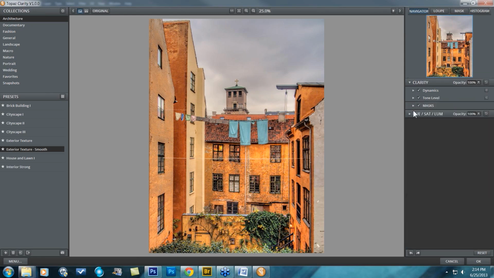All right, back in the navigator, let's go ahead and start talking about the tools that are going to be really helpful for you. We're going to be spending most of our time today within the dynamics and tone level areas of this program, which is under your clarity group. We have two groups, clarity, and hue, saturation, and luminance. And clarity is where you're going to find all of the different contrast controls that are available for you.